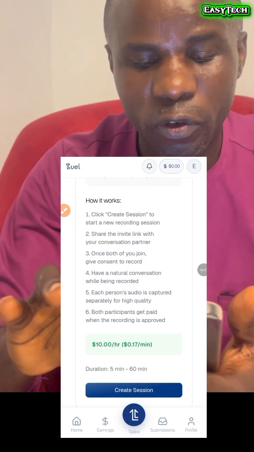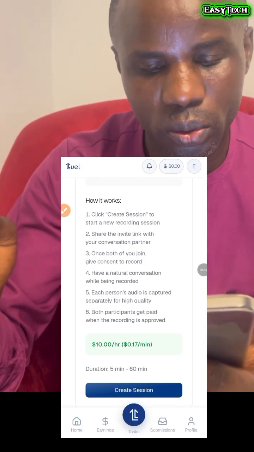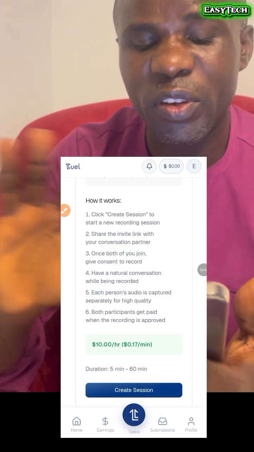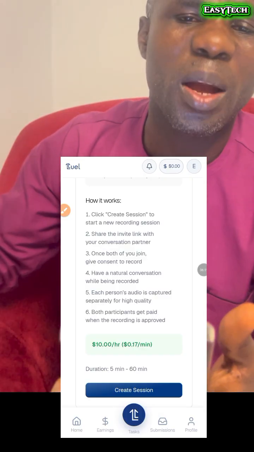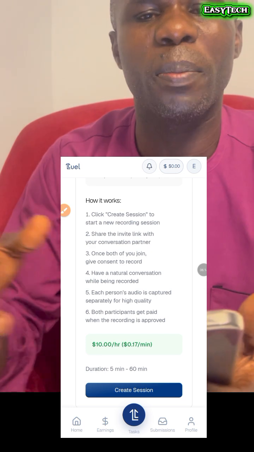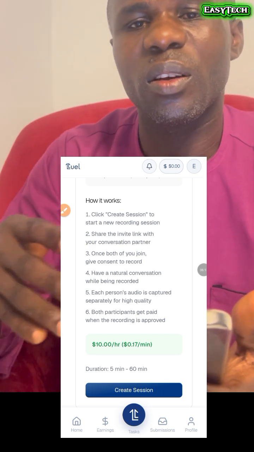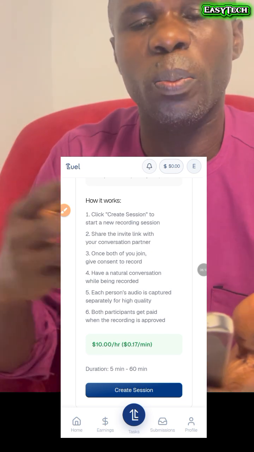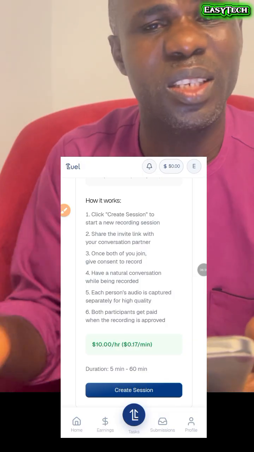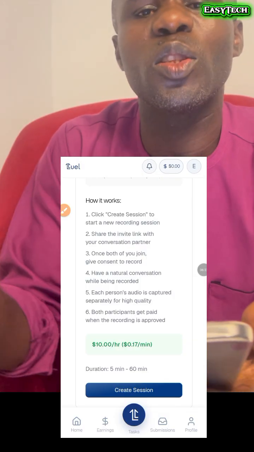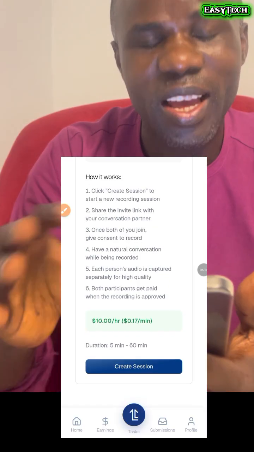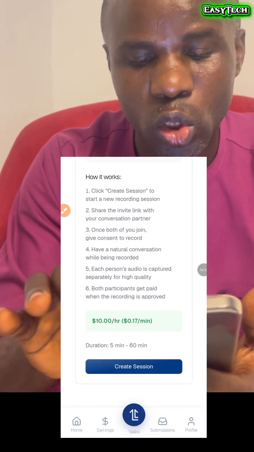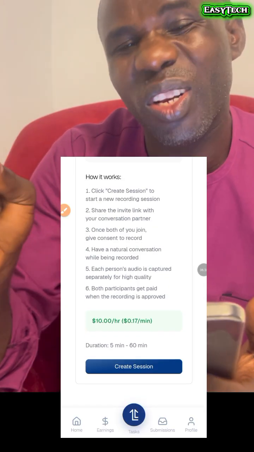Now, once both of you join, give consent to record. Have a natural conversation while being recorded. Be natural, alright? Talk freely. You can talk about your family, what you plan to do for vacation, and a lot of things. You can even share stories, even folk tales. Each person's audio is captured separately for high quality.